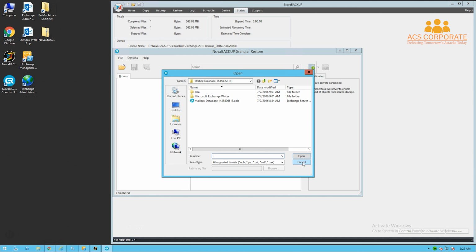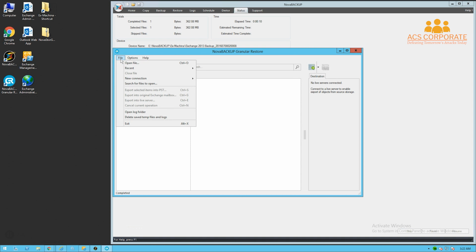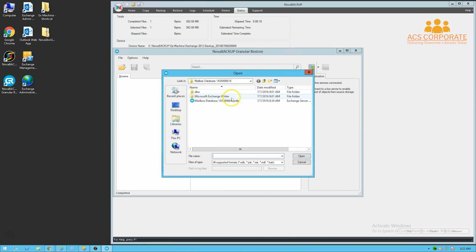Once you launch the tool, you're going to get an open dialog box. We can just show you that here. So you get a file folder open. You also have a file menu that allows you to go open file. And in our case, we're going to browse to the C TMP, Exchange Restore, Microsoft Exchange Server, the name of the machine, the folder where these files got extracted.